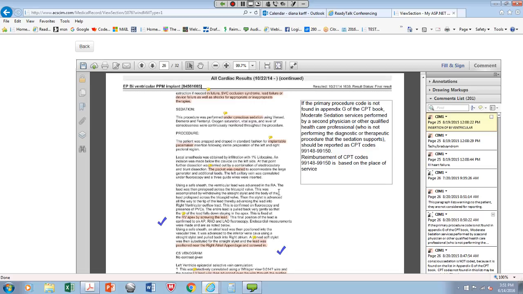So if the primary procedure code is not found in Appendix G, this actually addresses the moderate sedation when you do CPT coding, which I have found sometimes even senior coders are not always sure about whether they should be coding conscious sedation with specific cases. So this actually explains, because this patient did have CS conscious sedation, and sometimes it is supposed to be coded, which actually increases the reimbursement for the facility. And this is facility side, but it actually does change the reimbursement.